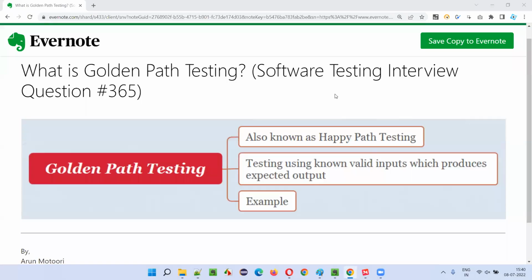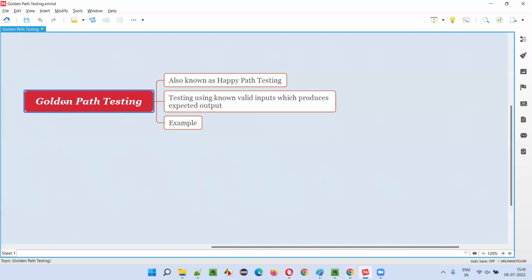Hello all, welcome to this session. In this session, I'm going to answer software testing interview question 365. That is, what is golden path testing? Let me answer.